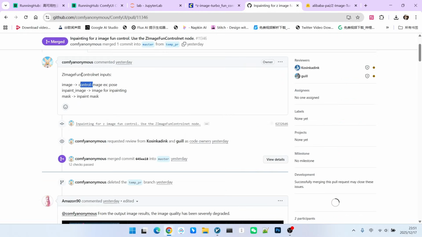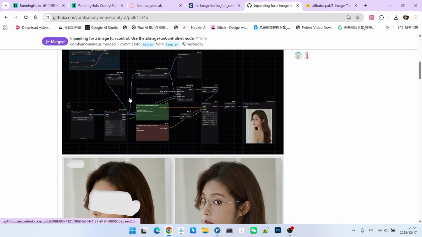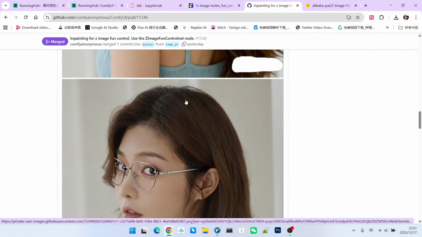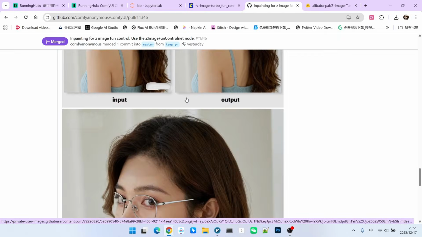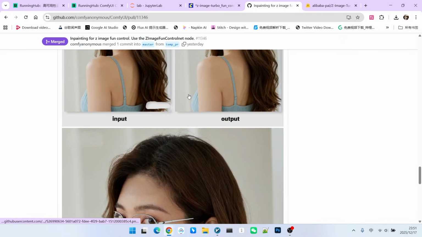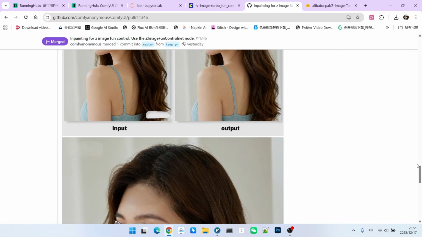Look, this node has three very important inputs. The first one is our control image, such as our pose map or outline map. The second one is the original image that we are going to repaint. The third is our mask. Below that, there are some workflows. I reviewed them, and essentially, there are no major issues. Next, we will demonstrate this inpaint function. Let's see what the actual effect is like.